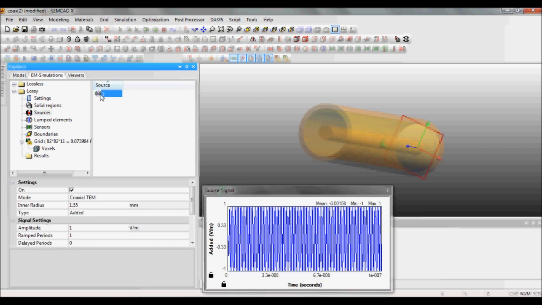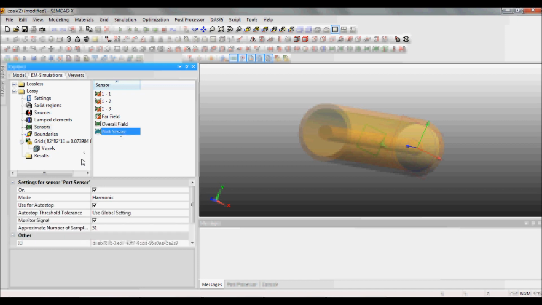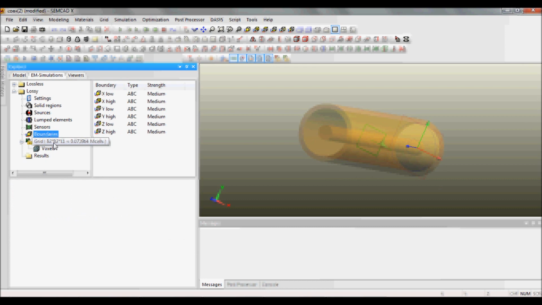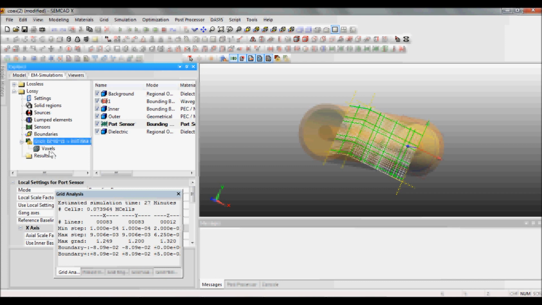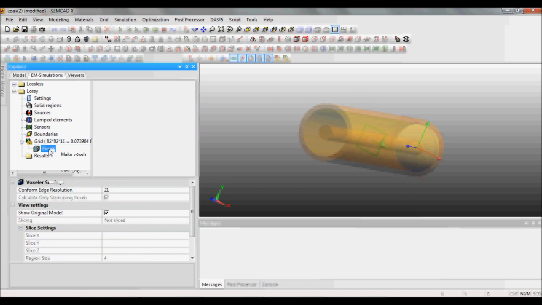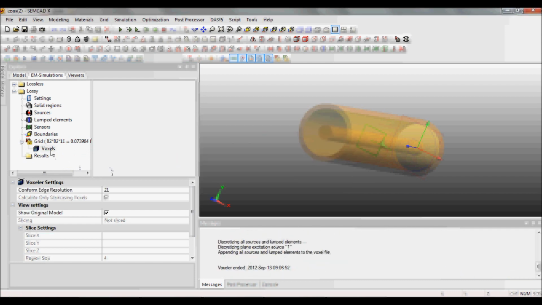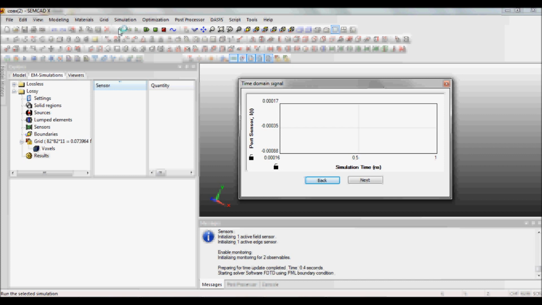Source, make sure you have 100 of them. Lumped element sensors, I deactivated all of these so you don't need them, and I made the overall field and port sensor activated. Boundary, don't touch anything about this one. Now go to grid, go to voxel, right click on it and make voxels, and it will ask you to save, so you save it. Now if you go to Reader, there's nothing because we need to run the simulation. Here is the simulation.